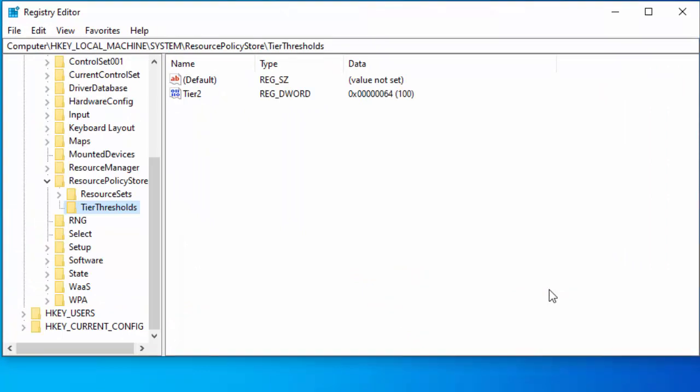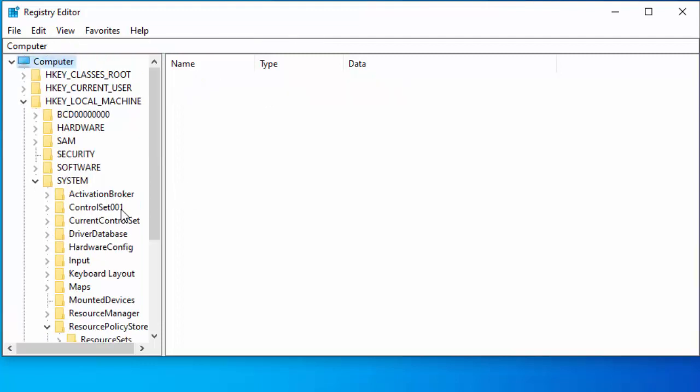Now, if like me, you've been in the registry editor before, then you might find you're at the last place that you were at when you went in there. So all you do is just press the Home key on your keyboard, and then we should go back up to the top. So let's just do that. And there we go, we're back up to Computer.